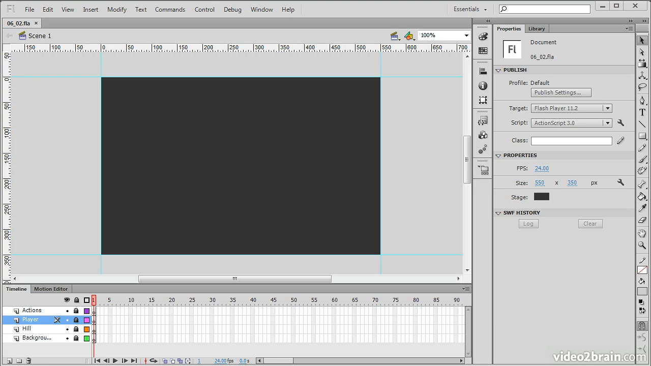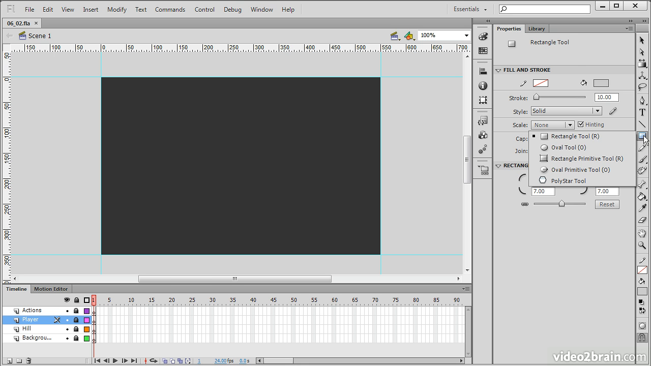In this lesson, we use the tools within Flash Professional to draw out elements for use in our project. So we already have our stage all set up and ready for us. The first thing I'm going to want to do is create the background.